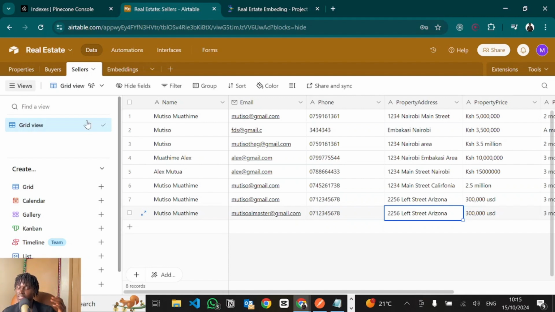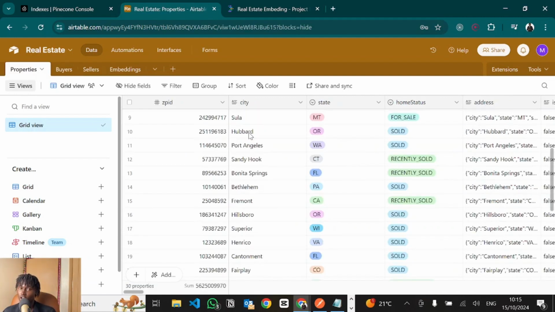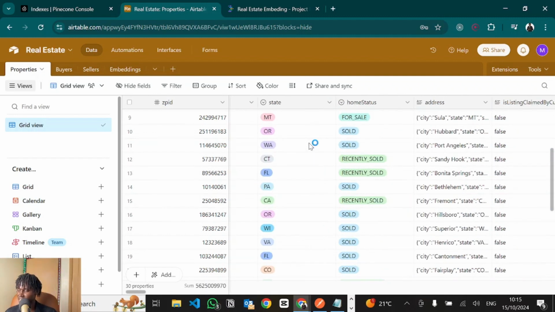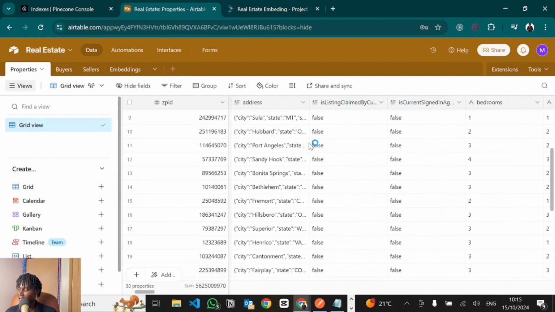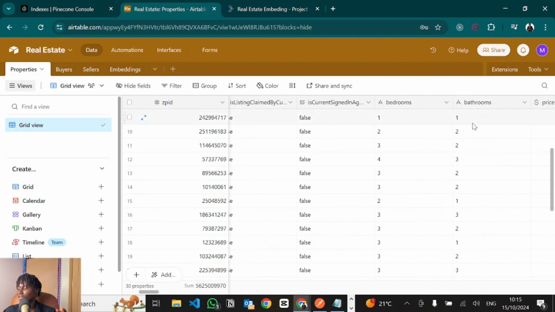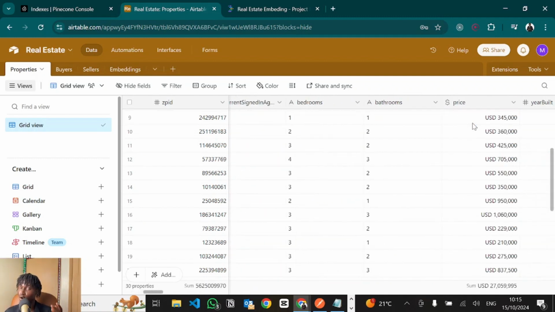So here's the Airtable database containing the properties. Let me just show you the properties table. It has 30 properties in here, and it has several columns like the city, state, home status, address, number of bedrooms, bathrooms, even the price and the property description, all that. Okay, so what I'll do is download the CSV of this so that we can get right into it.